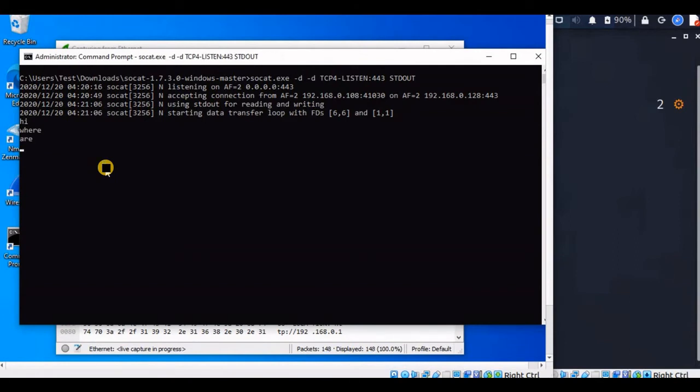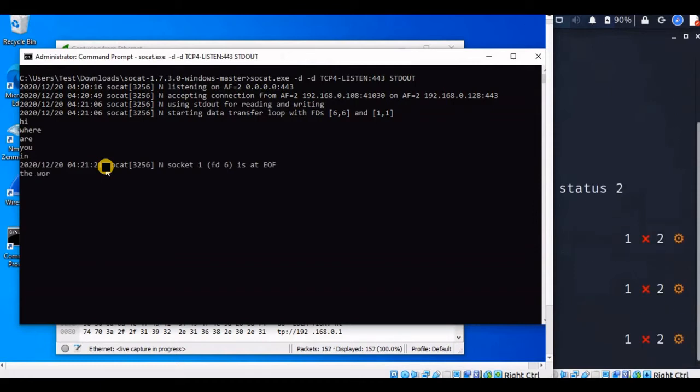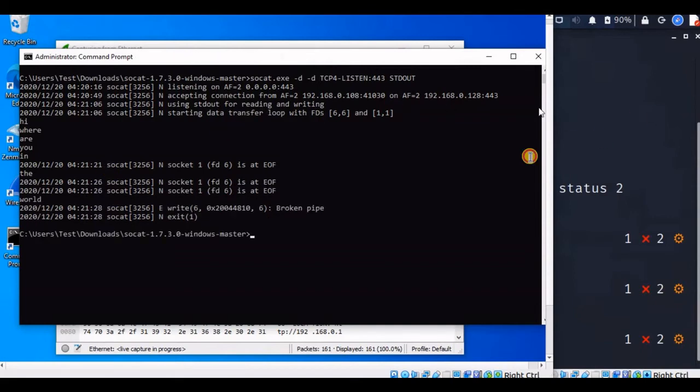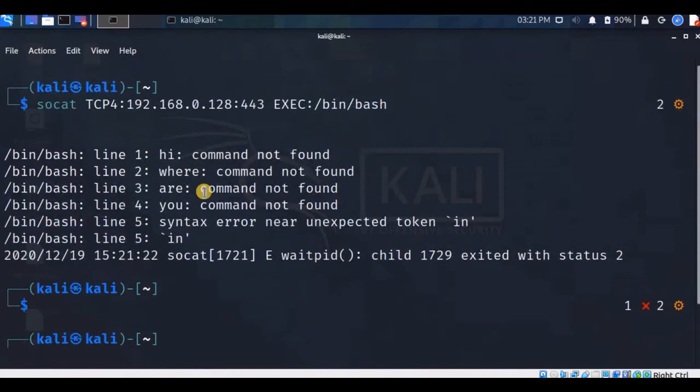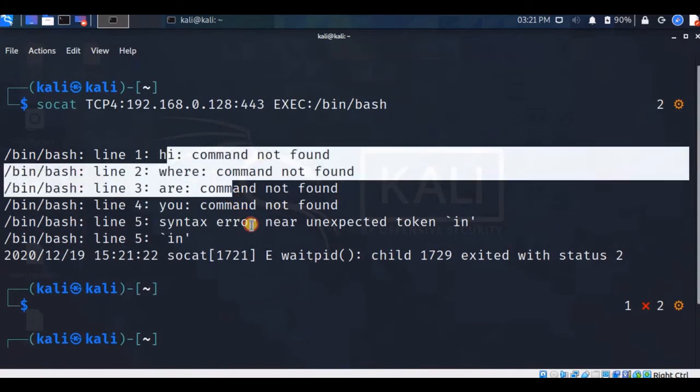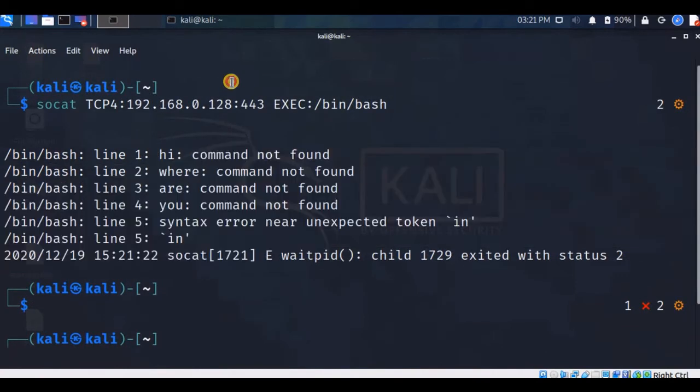This is just an example. So now you guys can see here, right? So the message has been received successfully.